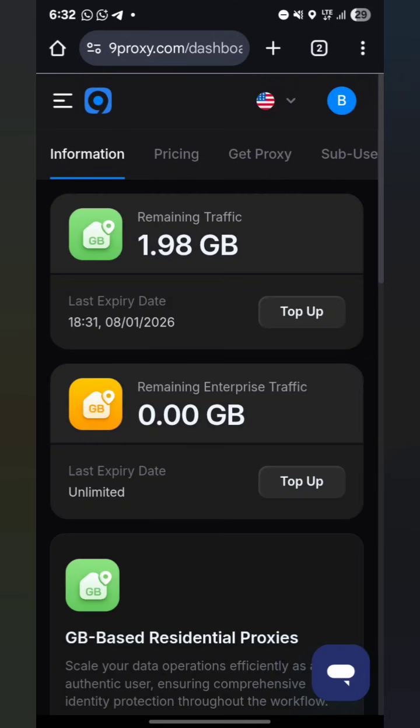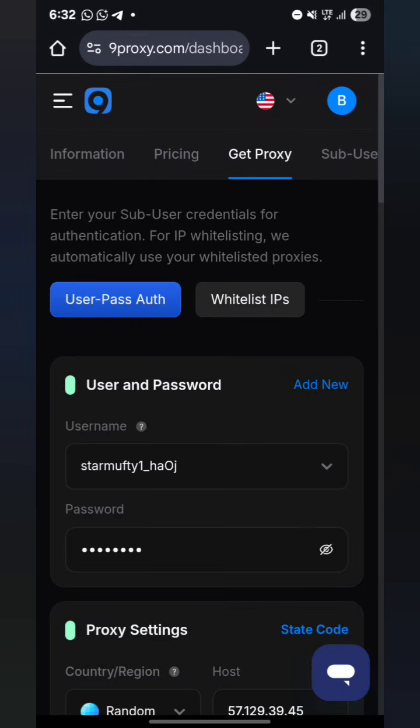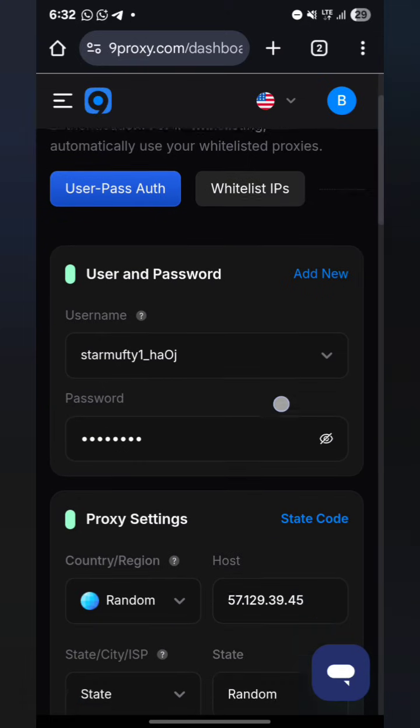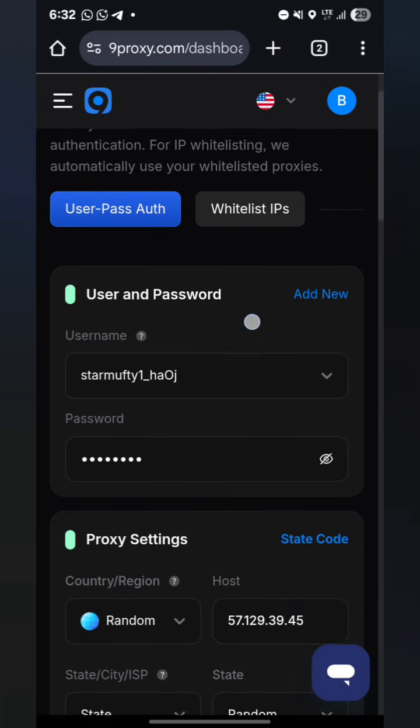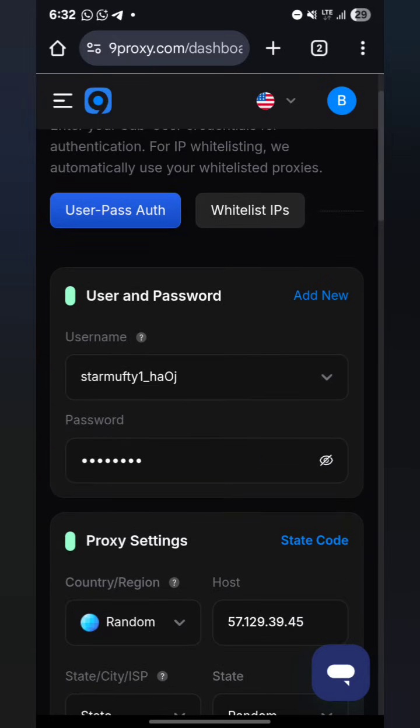So once you click on the GB, all you have to do is click on get proxy. You want to generate our proxy. Once you hit generate proxy, I'll be dropping a video on the whitelist IPs. The one we want to focus on is this user, password, and authenticator. That means after you generate the proxy, you come with user, password, and authenticator.